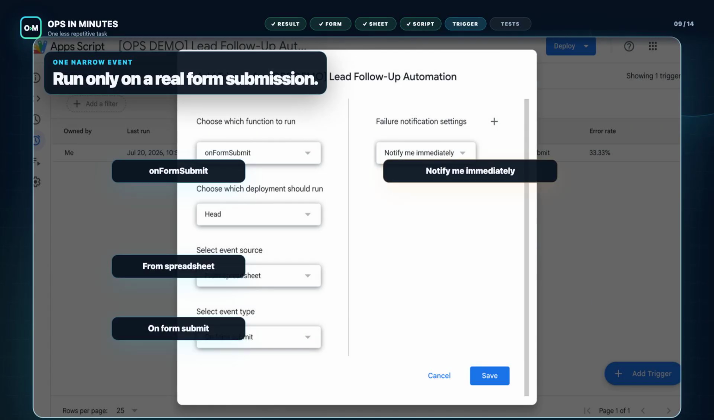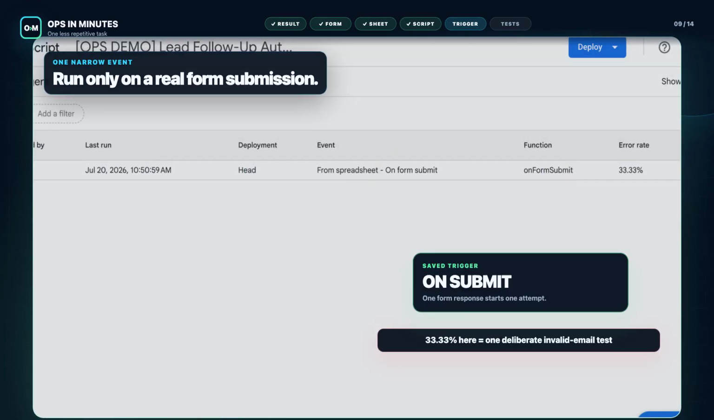Open triggers from the clock icon and choose Add Trigger. Select On Form Submit, leave Deployment on Head, choose from Spreadsheet, then On Form Submit. Set failure notifications to notify me immediately so an error is not missed. Save and approve the permissions. This must be an installable trigger because Gmail drafts require authorization. Do not use on edit or a timer. The contract is 1 submitted form, 1 new row, 1 draft attempt.